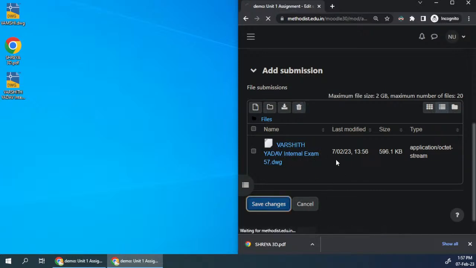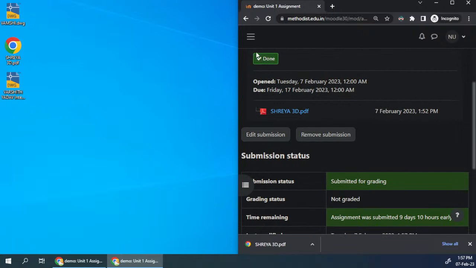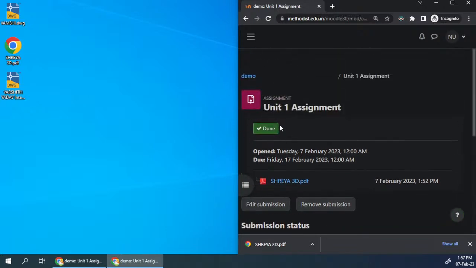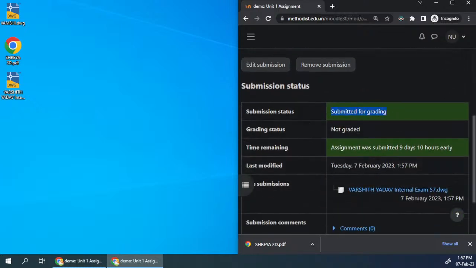So let's just click on save, and now as a student I have completed submitting this particular assignment. You can see the submission button has changed to green, which is saying done. Then it is saying submitted for grading, assignment was submitted these many hours early.